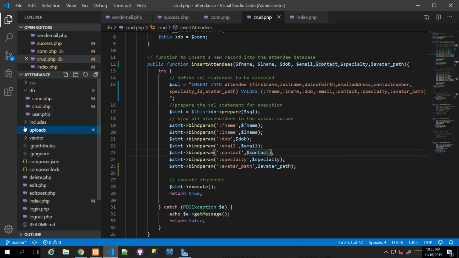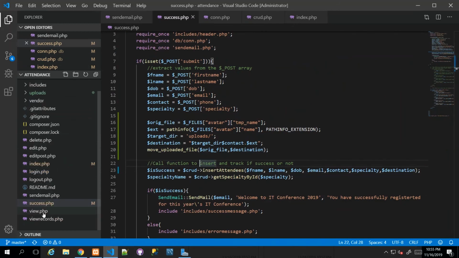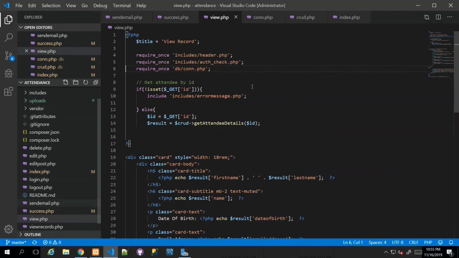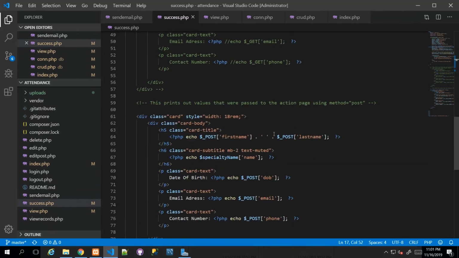So that means we need to modify our success.php page as well as our view.php page to make sure that we are seeing the image as it is being referenced on the person's database record. So what I'm going to do on my success.php page is go down to the section where the information is being printed, and I'm just going to keep it simple.